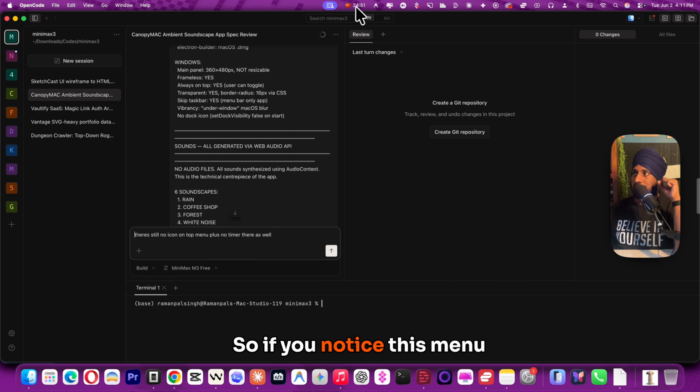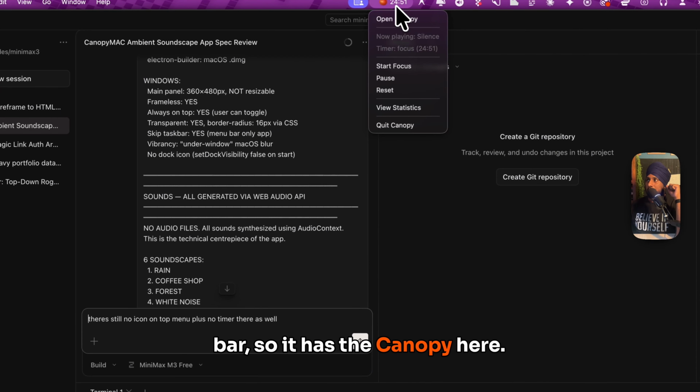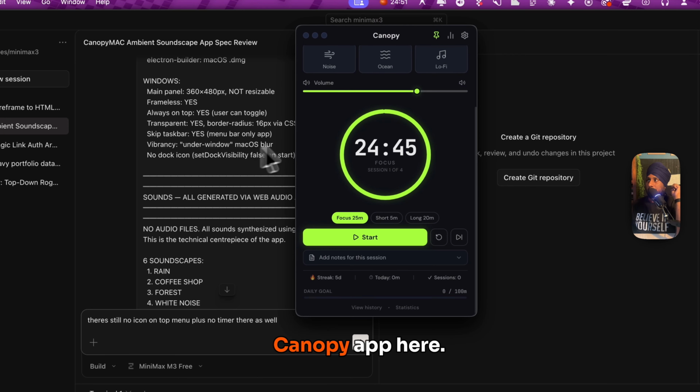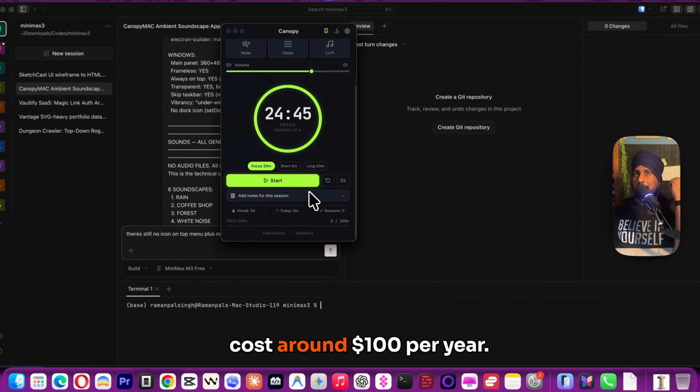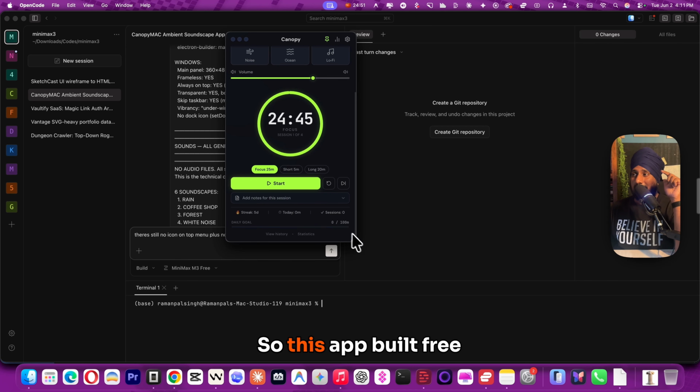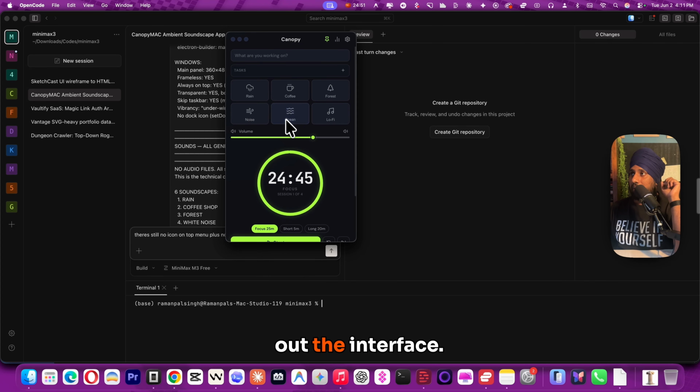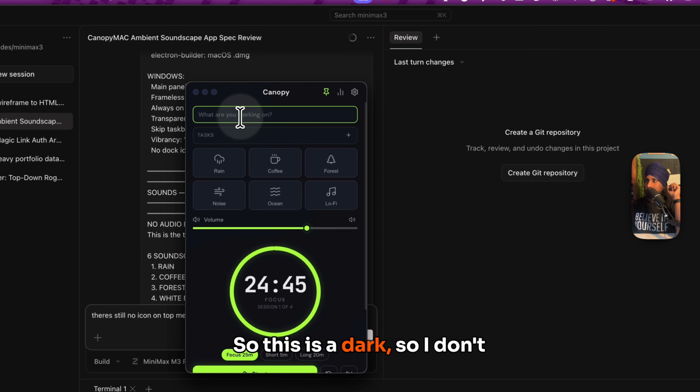So if you notice this menu bar, it has the Canopy here. Let's click on the Canopy app here. So this is a mini app. Apps like Sessions cost around $100 per year. So this app was built for free using MiniMax M3. Let's check out the interface. So this is dark, so I don't know, you can see about the visibility anyway.